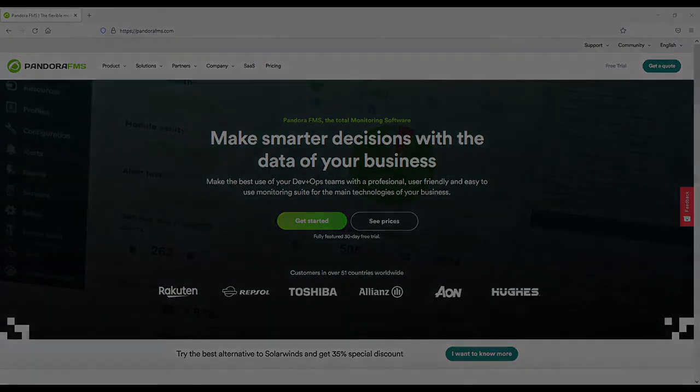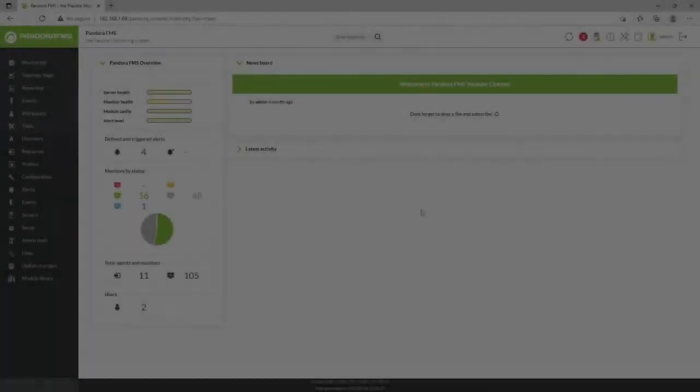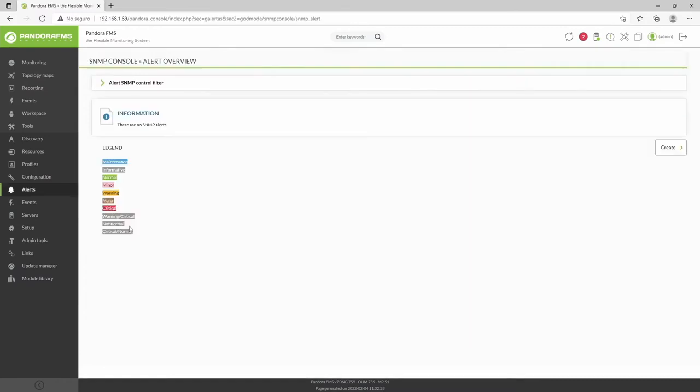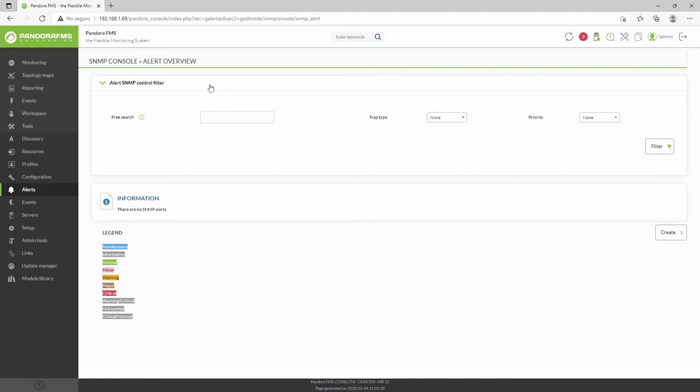After you make sure that it is enabled, go to Alerts, SNMP Alerts. In this menu, as with the SNMP console, you have a section to filter the alerts that you have configured. In this case, you have the free search option where you may filter the alerts by their OID, the trap's data value, or the IP of the agent that reports it. You may also filter by the type of trap and its priority.